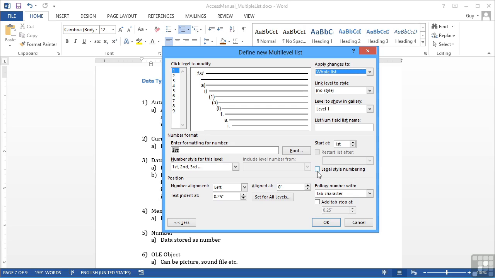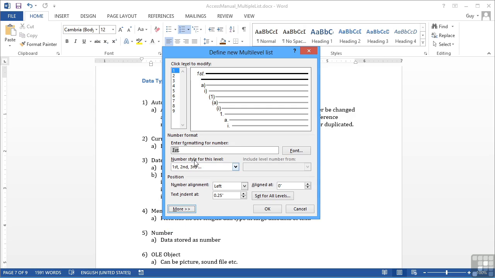I can choose to have legal style numbering. I can follow the number with, and there's a drop-down for tab character, space, nothing, the default being tab character, and even add a tab stop. Most of those aren't going to apply to our multilevel list because we want it to apply to the whole list. So I'm going to say Less and carry on with our style.